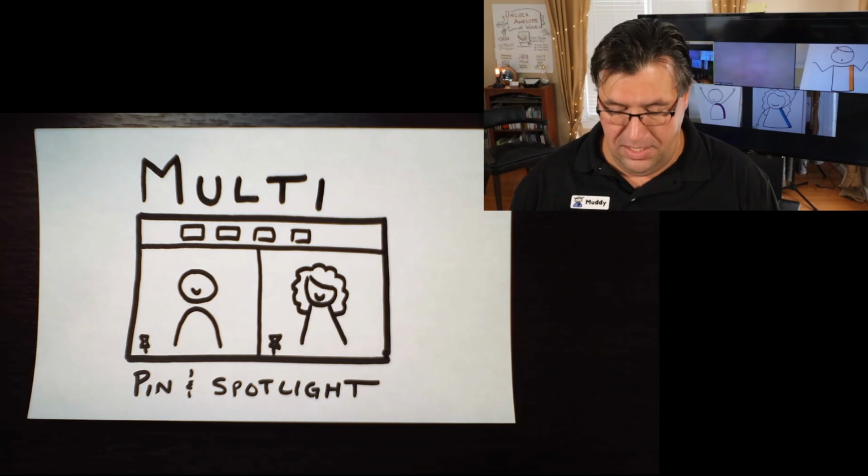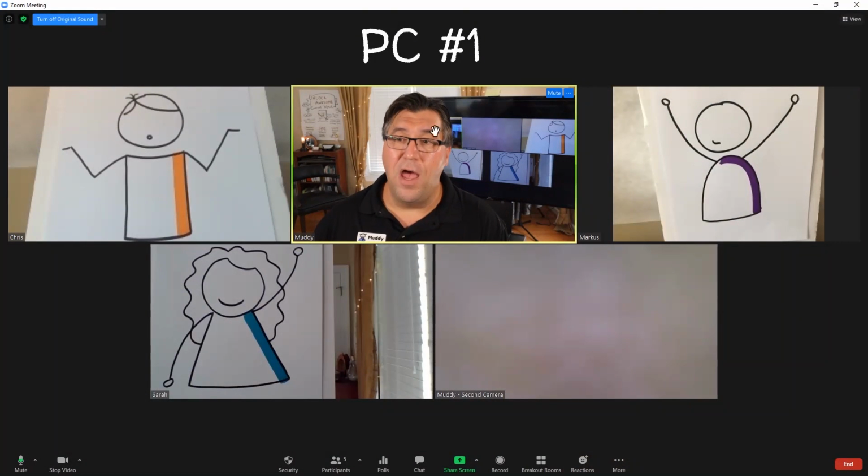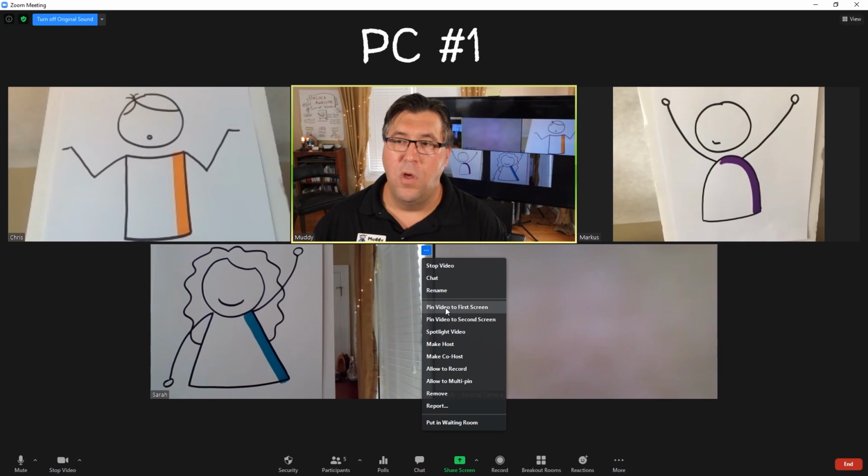So what that means, and let me go back to my screen and I'll show you. If I hover over any video and I click on these three dots up here, one of the options is pin video. Now I'm in dual screen mode, so it says first screen or second screen. Normally, if you're not in dual screen mode or using dual monitors, it would just say pin video, right?